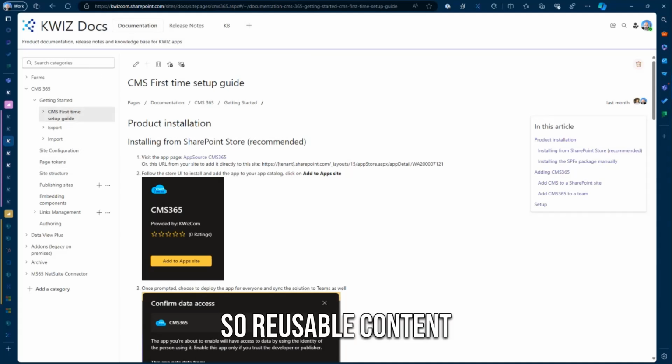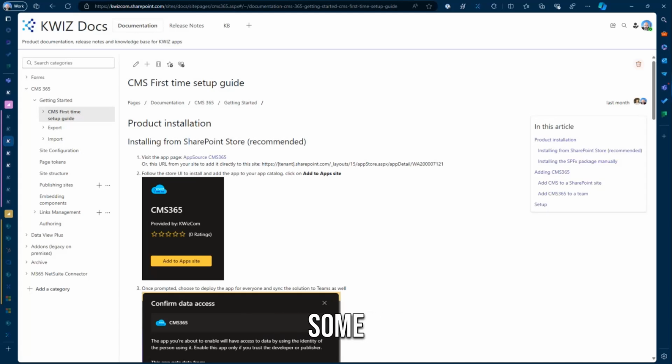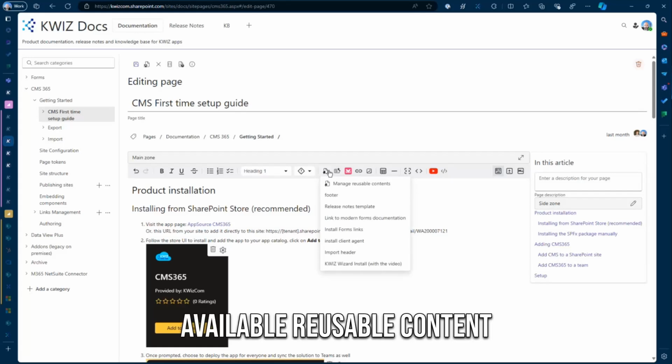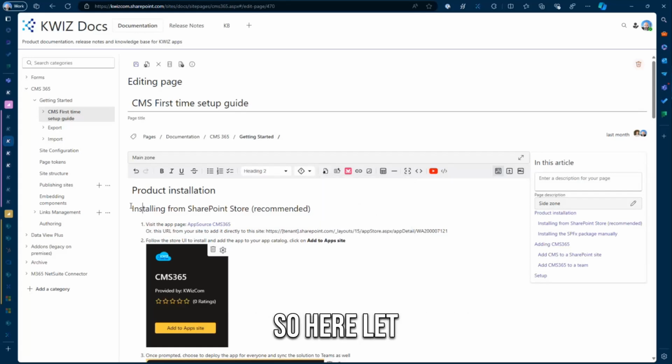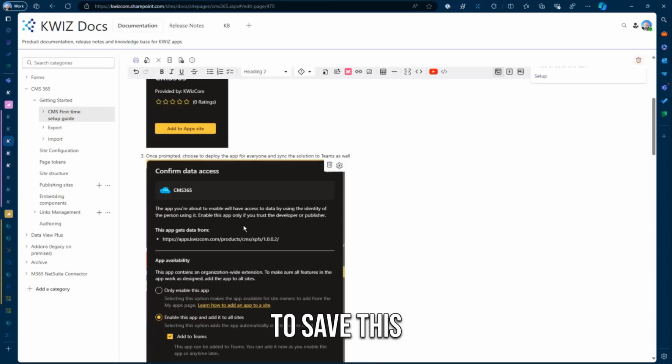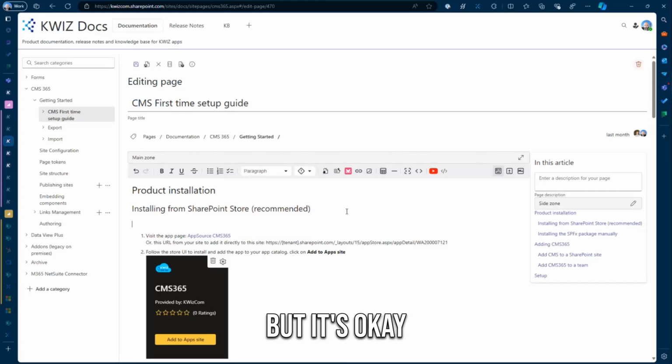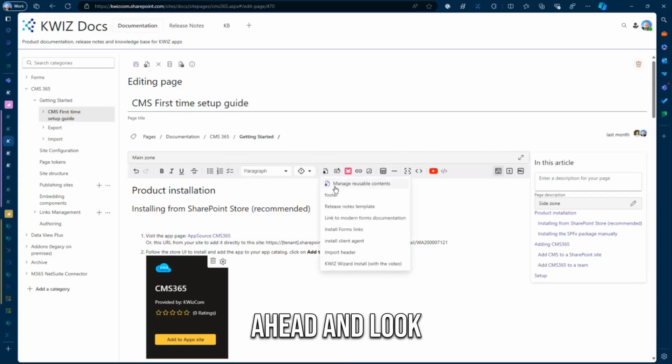Let's now look at some actual reusable content. Reusable content is really useful if you have some repeated content that you use within our site. Docs is a great example of that as well. So let's go into an edit mode for this content and look at the available reusable content. Here, let me go to a blank space. I'm not going to save this because this is actually live documentation, but it's okay if I'm in edit mode. And let's look at some reusable content.